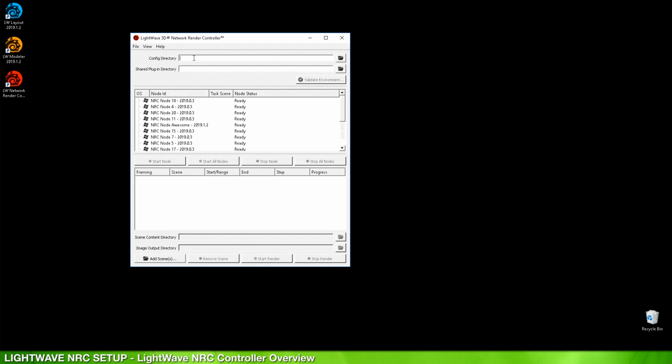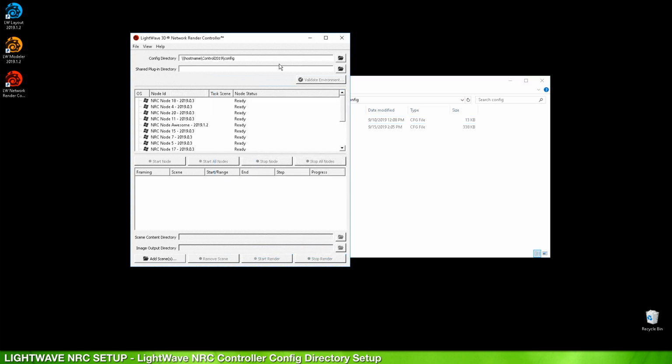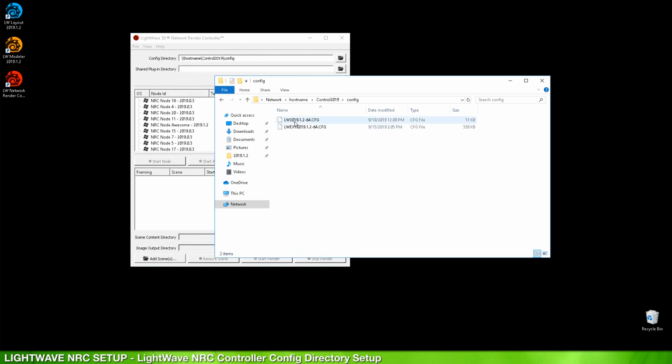But the config directory path and the shared plugin directory path are blank, and this is what we need to fill in first. So the config directory is going to be the UNC path that we created earlier with the config file. I'm going to copy that and paste it in here. Notice I have the config files in here.